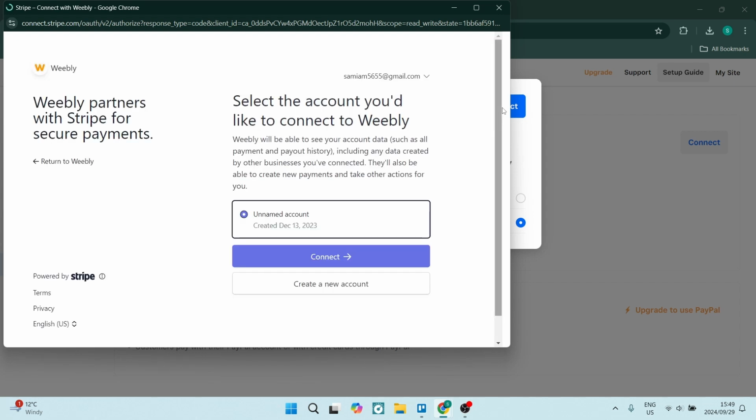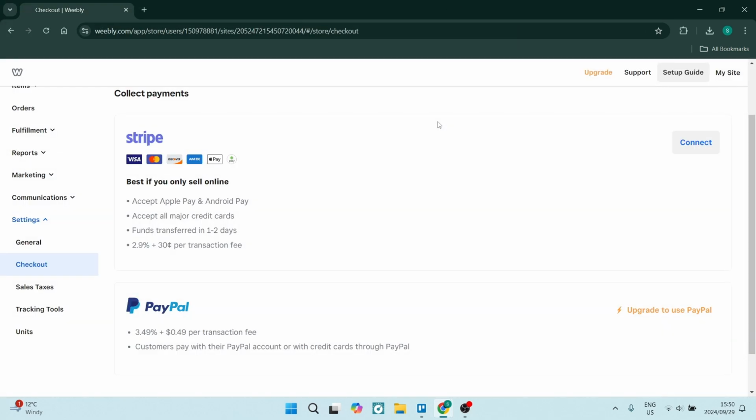So in this case, it'll redirect me to Stripe, and it'll allow me now to connect my account. So here you can click on connect. It's identified an account. We'll click on connect and we will be connected with Stripe. Now, in the PayPal situation, you'll do the exact same thing. It will identify your account and you can click on the account that you would like to connect. Of course, if you have multiple accounts, you can select the one that you'd like to connect. And there we go. You now have a payment method.